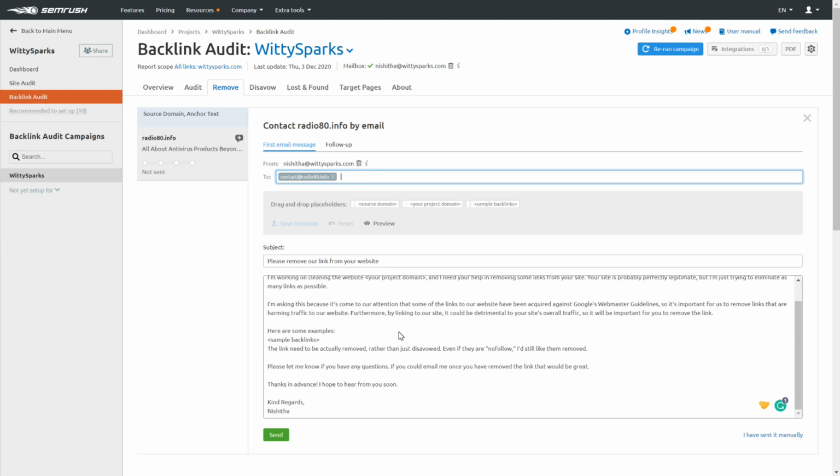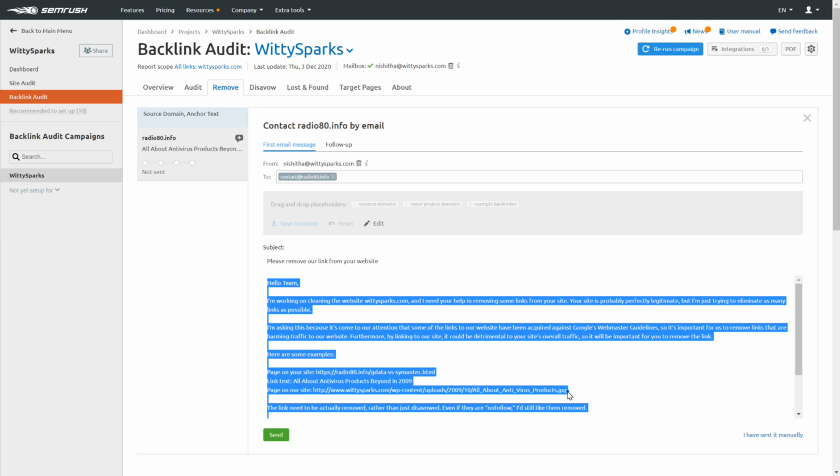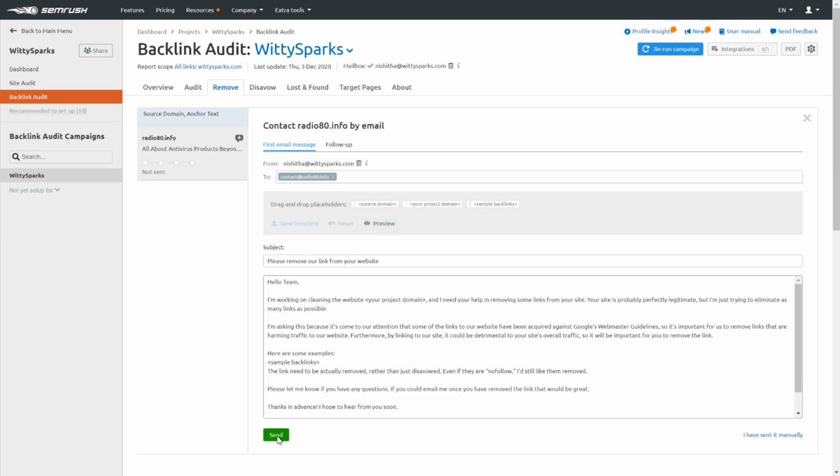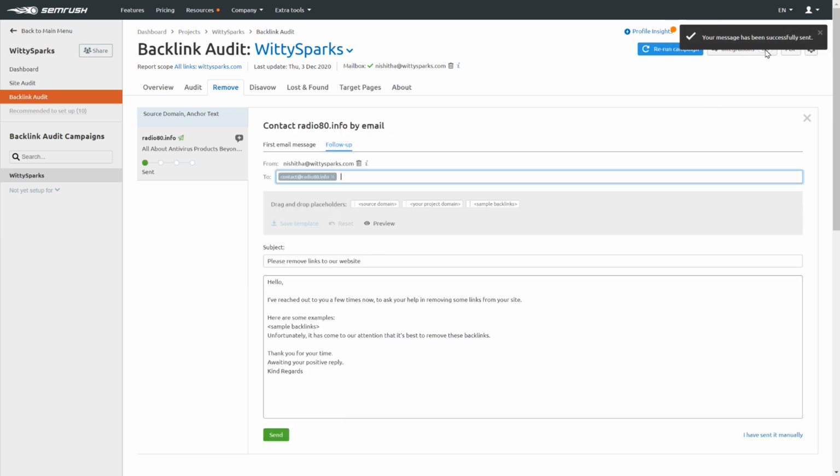I'll put it in the To field, and before you hit send, check the preview of the email template with actual links for removal information, which is smartly presented by Semrush. You can make template changes or hit the Send button if you are ready. That's it. Wait for at least a week for their response.